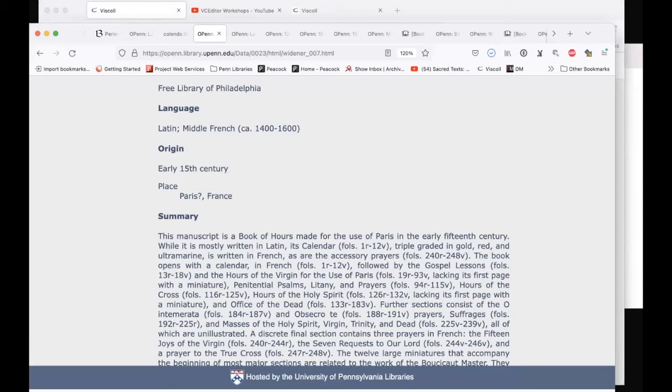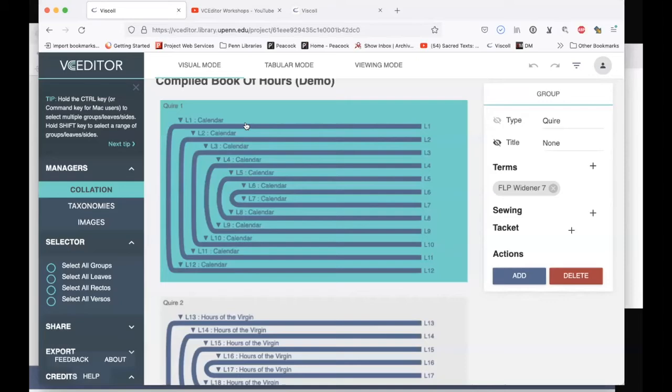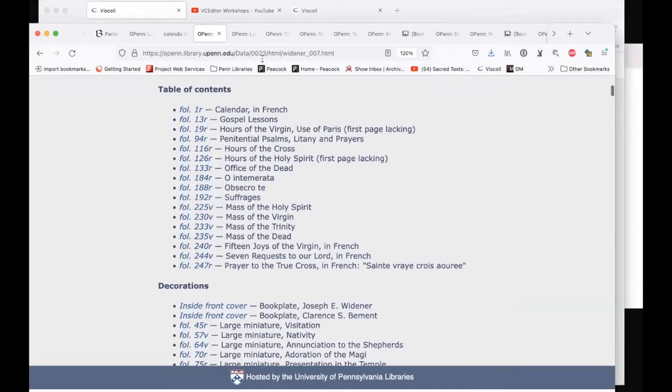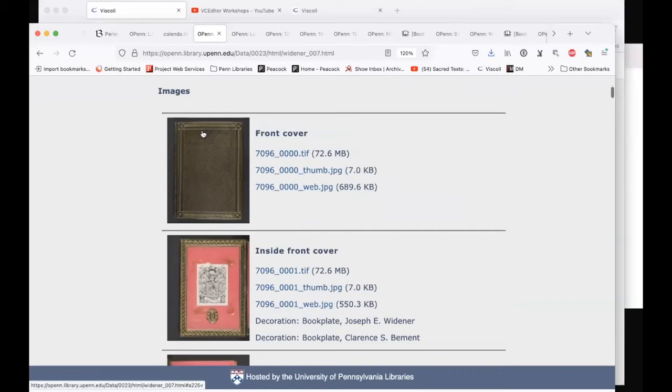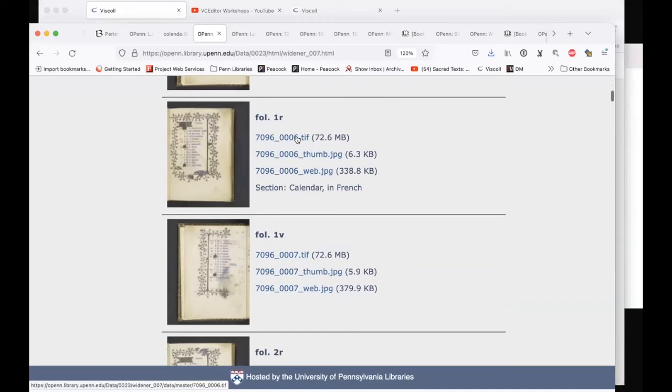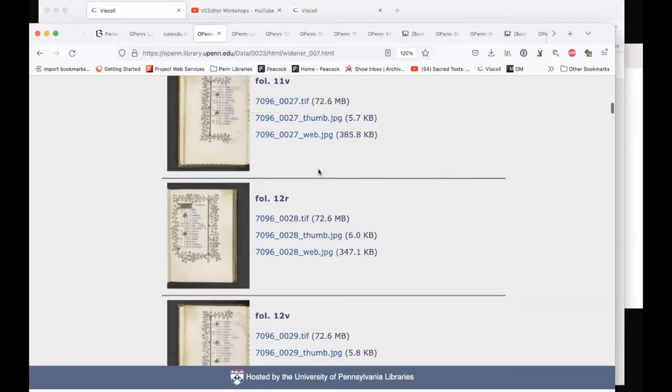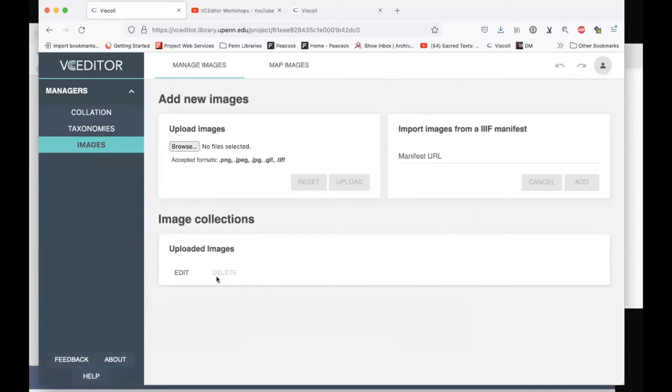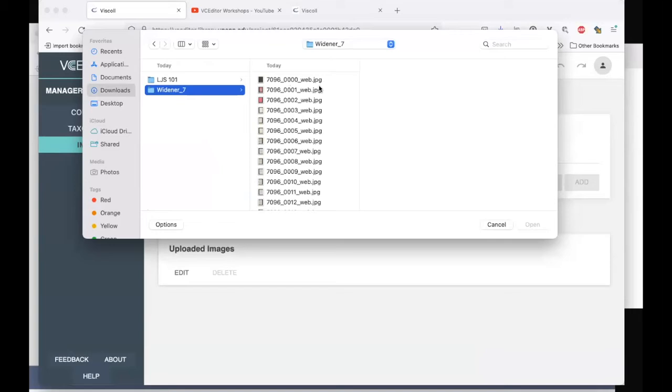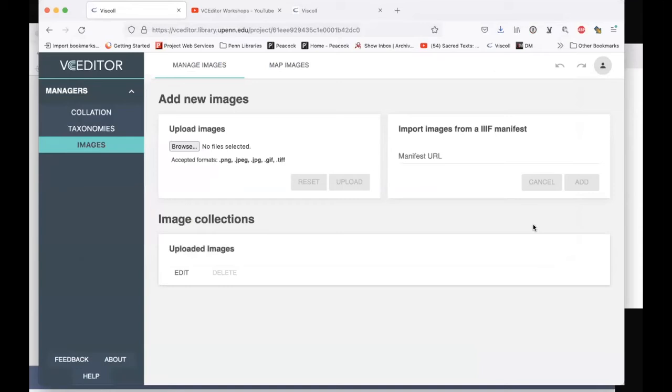And then I only want the calendar. The calendar is going to be folios 1 through 12. Very typical, you have one leaf for each month. So 1 through 12 is going to be 6 through 29. So I'm coming back here and I'm going to go to my images and start uploading. In my downloads, I now have Widener, and I said 6 through 29, open, upload.